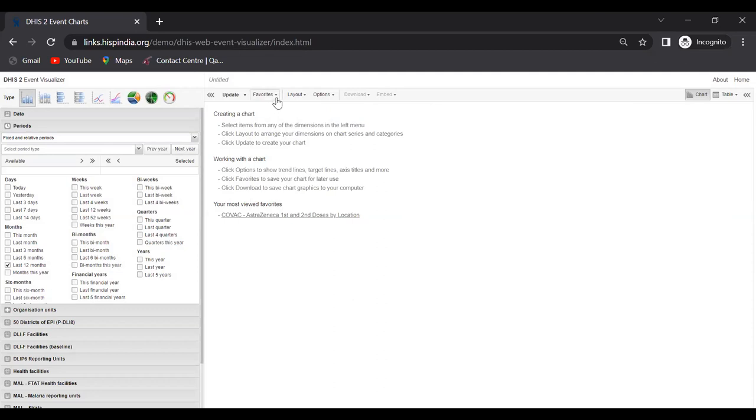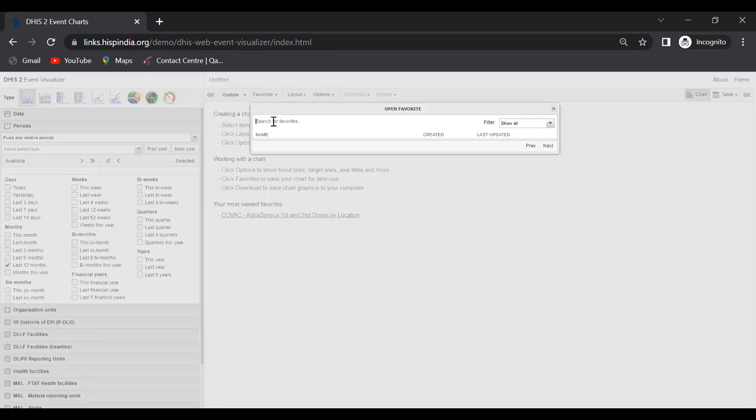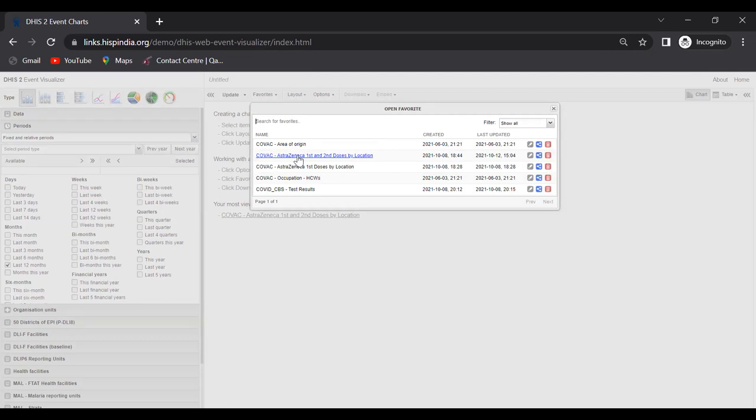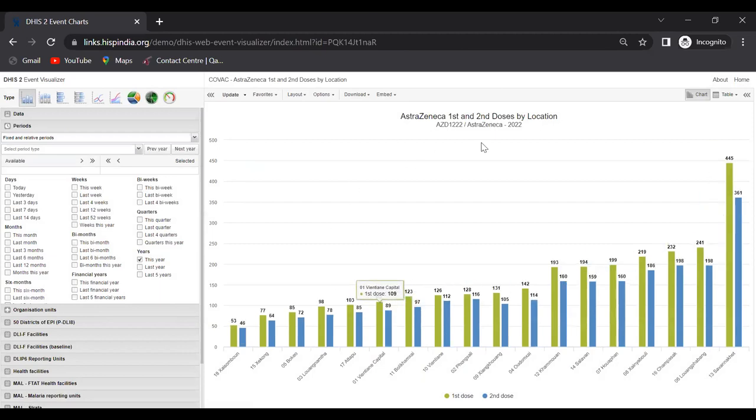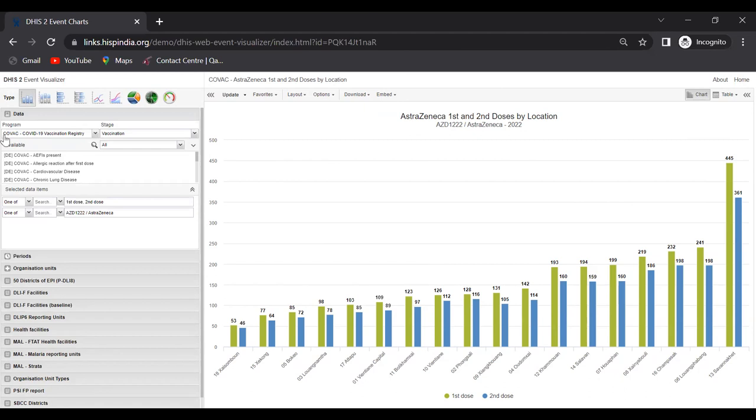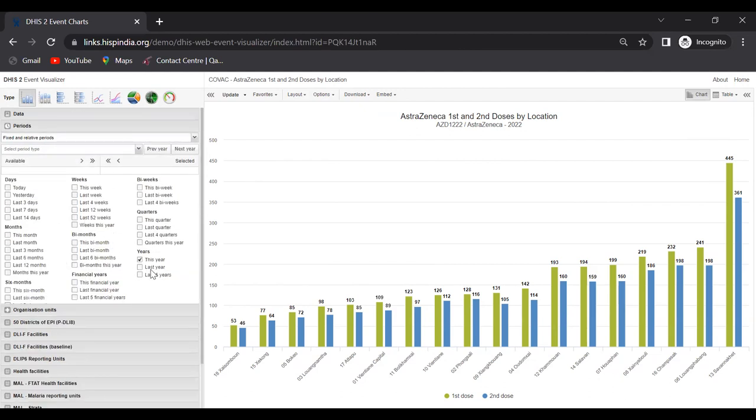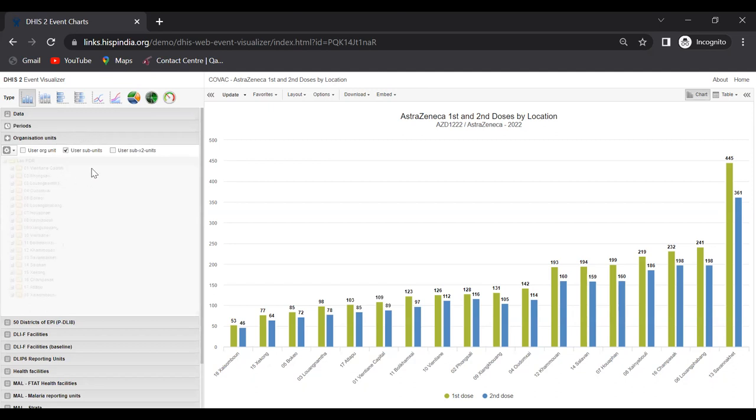What I will try to do is open one visualization which is already saved. To do that, I click on favorites, open, and then I will select this second one, AstraZeneca first and second dose by location. I click and open this, and this is the visualization that we get. What I did here is open an already saved visualization somebody has configured before. I did so to show how things are configured here. You can clearly see when you click on the data dimension, we now have a program, a particular stage, and selected data items from this stage already visualized here. For the period, it shows that they have fixed a period, and the organization unit is also set. These steps are what we are going to perform now.